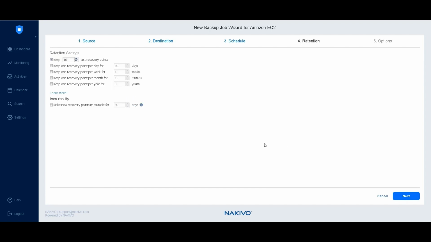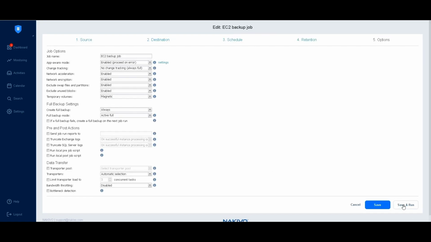Specify the number of recovery points for each instance you want to keep in the backup repository and for how long. For backups sent to repositories that support immutability, you can select the Make Recovery Points Immutable checkbox and specify the immutability period. Click Next to proceed to the Options section.